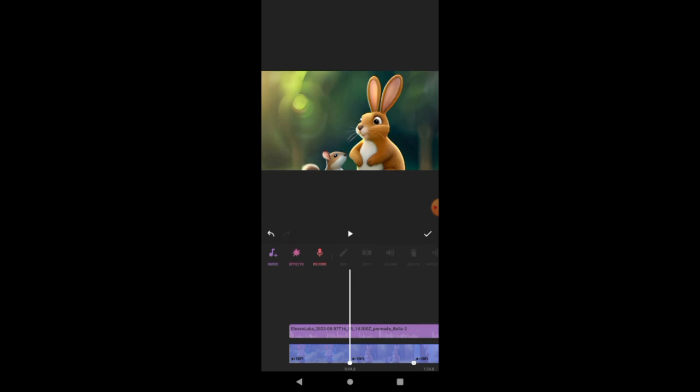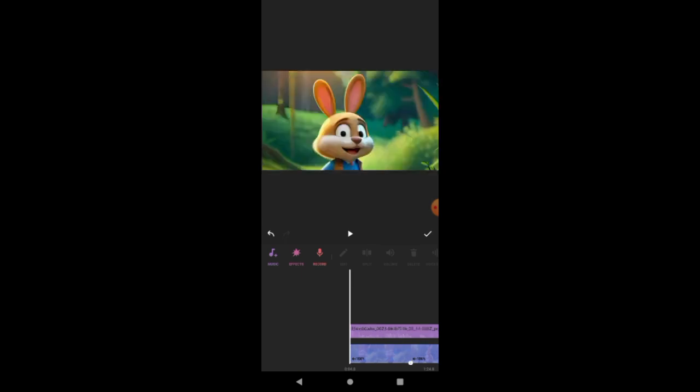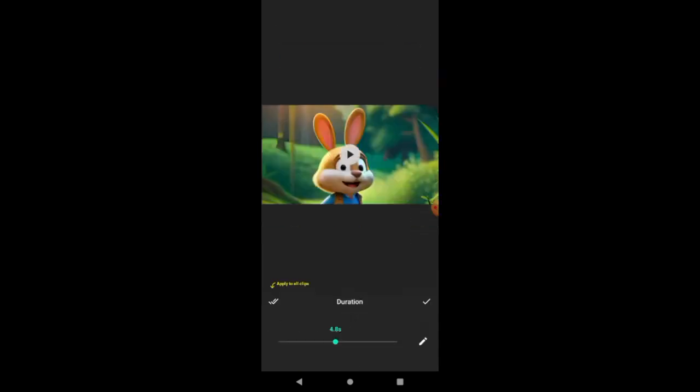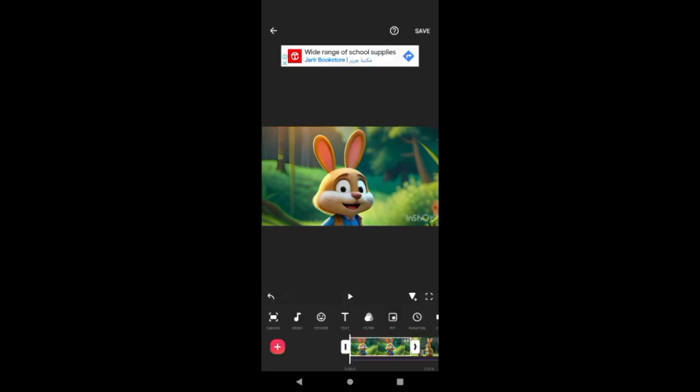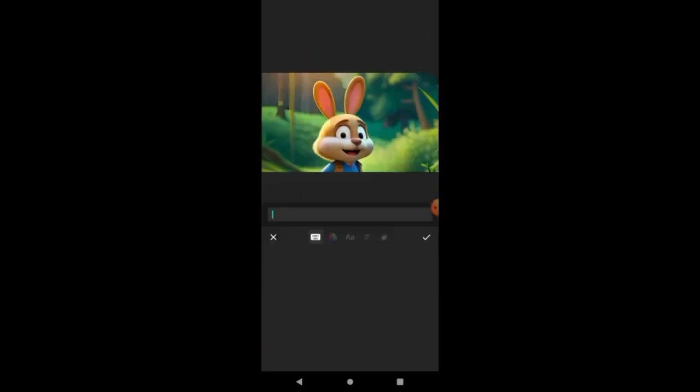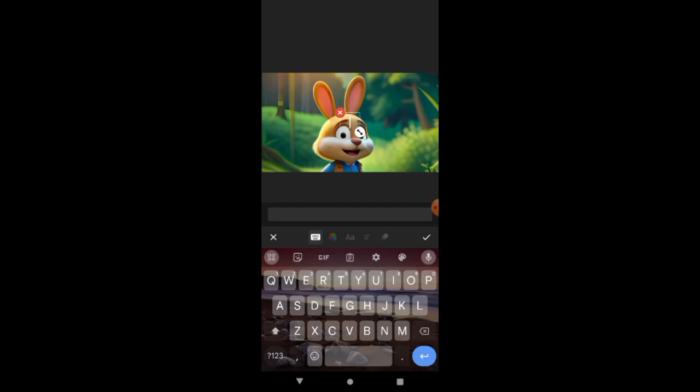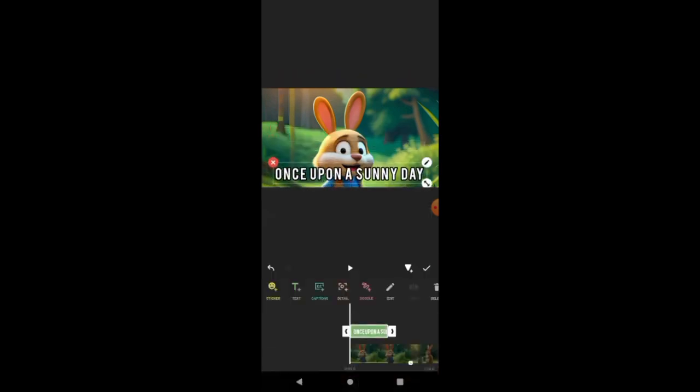And now I'll show you how to add subtitles. It's easy to add subtitles, guys. You can just click on the text button and then type what it says in the audio, like once upon a sunny day. Then you can click on the tick button, and you can also adjust it the same way.